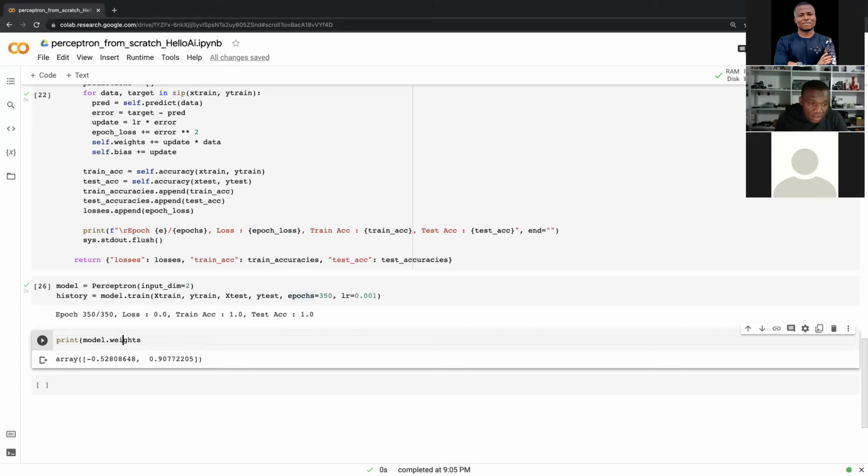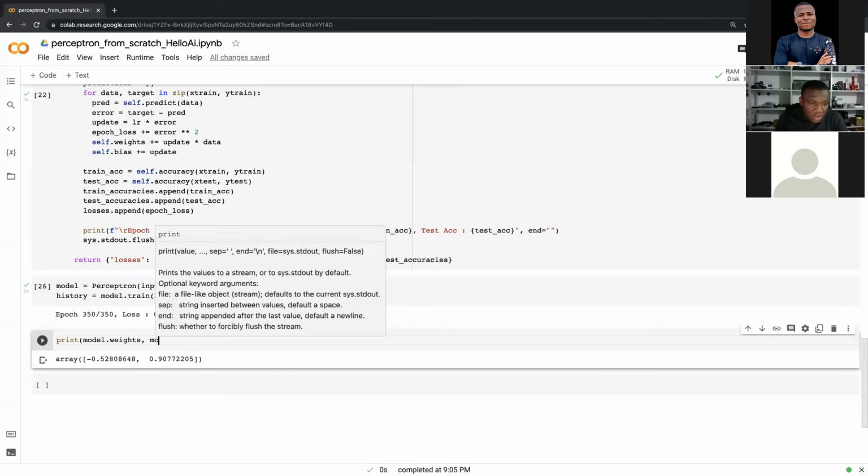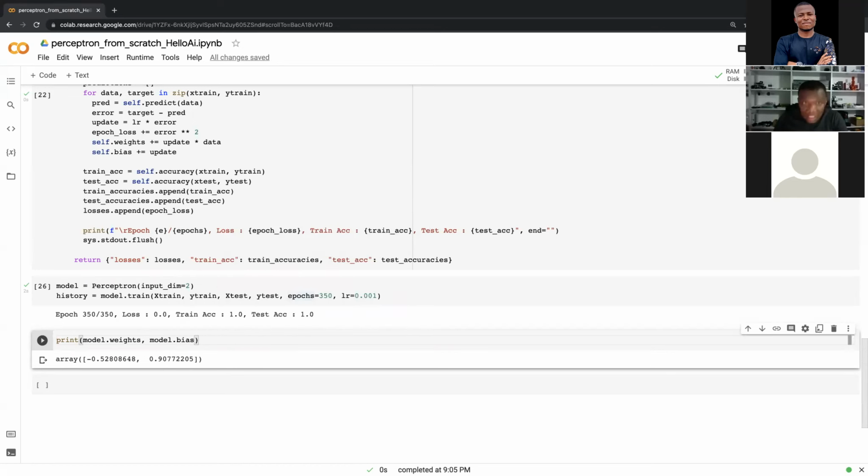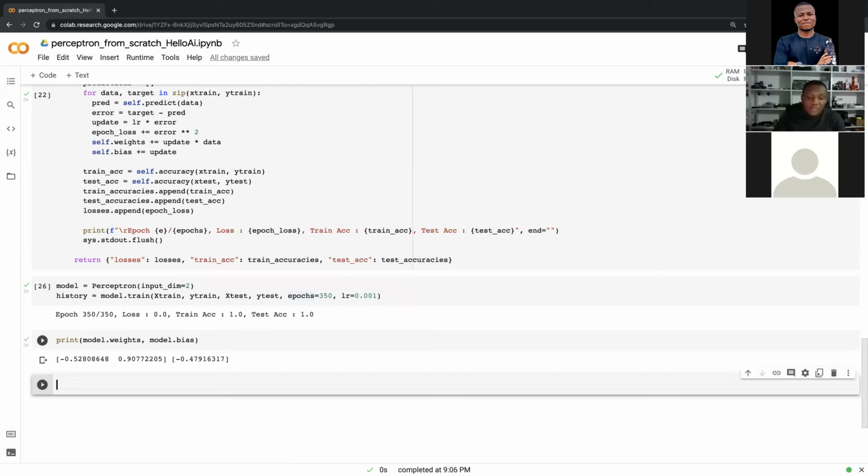So model.weight, and then I will do model.bias. So now we do some plottings, and then I give you some intuitions, then we can take some questions and close. So the bias is also negative 0.47, blah, blah, blah. All right. So now let's make some plots.